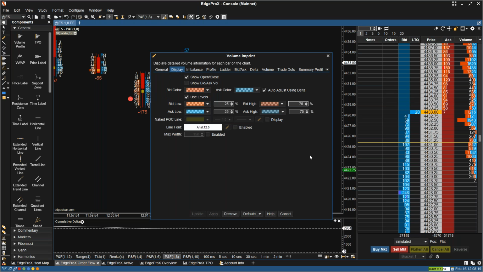Continuing forward to the display tab, what you're going to notice from the top down is show open and close. This displays a bar that shows the range between the open and close prices for the bar. The price bar colors are used to shade the bar depending on whether the close is higher or lower than the open. Show bid and ask volume displays a bar that outlines the high and low price for the bar and the distribution of bid and ask volume.